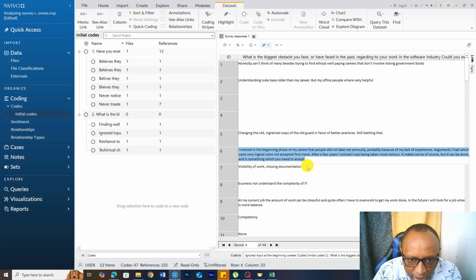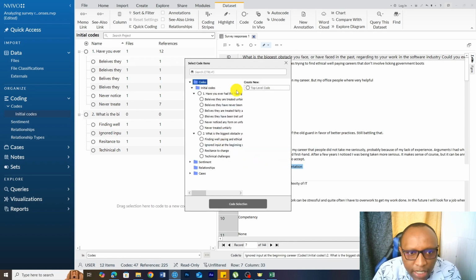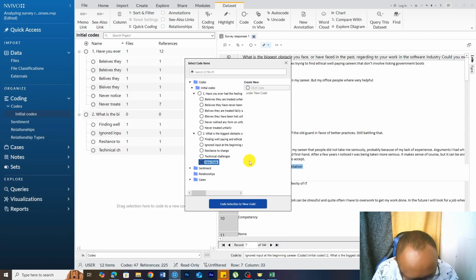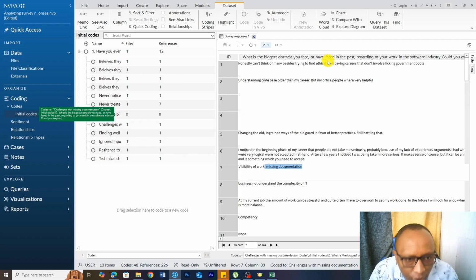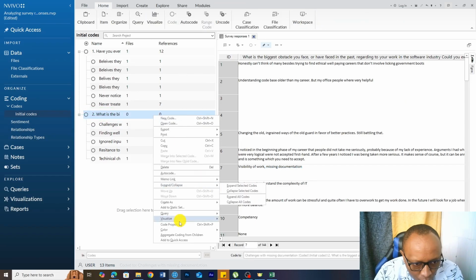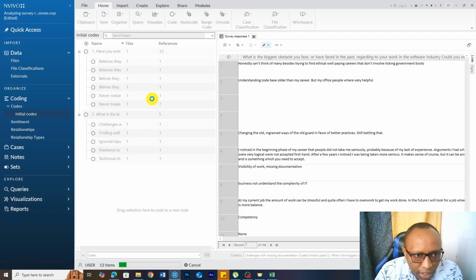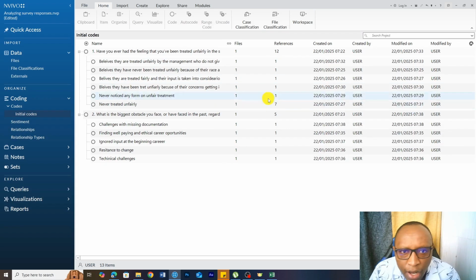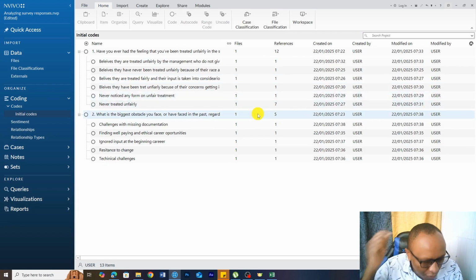Visibility of work, missing documentation. So these are two challenges that this person is saying, missing documentation. Let me just code this second one as it is. We can code directly. Challenges with missing documentation. Perfect. Now, we can go to the second question and do what we call aggregate coding for children. So let me close the survey and you can see the work that I'm doing. That's how we code information from open-ended questions in surveys.